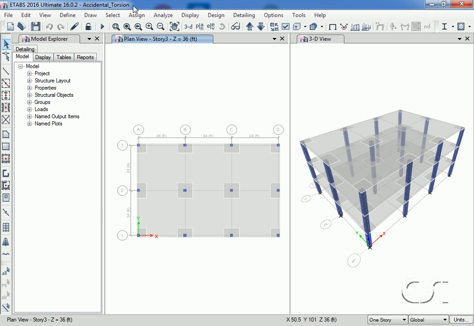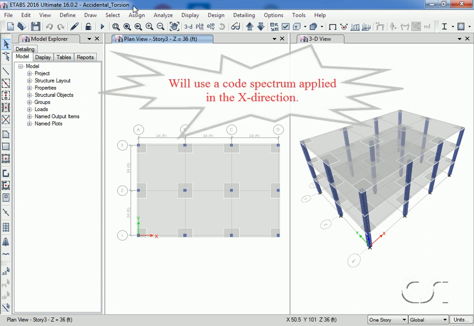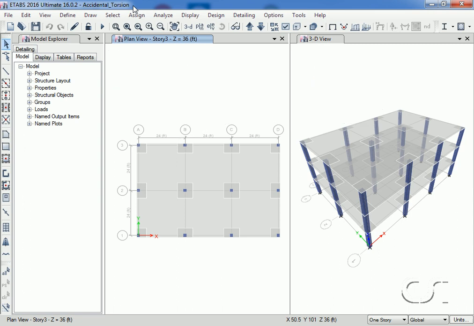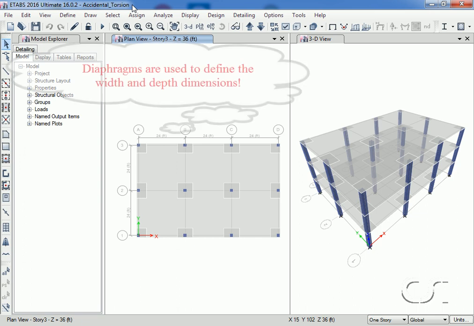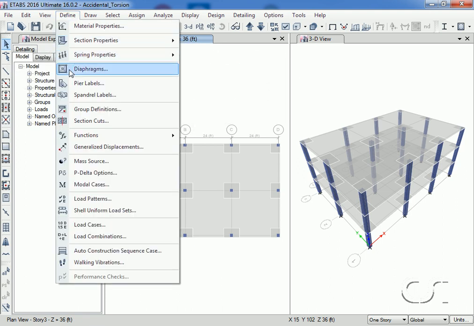Many codes are similar in their approach to implementing accidental torsion. For this example, we will use the ASCE 7-10 code, and to simplify the input, we will apply a response spectrum in only the x direction. In order that the program can properly determine the dimensions of the building, diaphragms must be defined. We do this by going to the define diaphragms command.